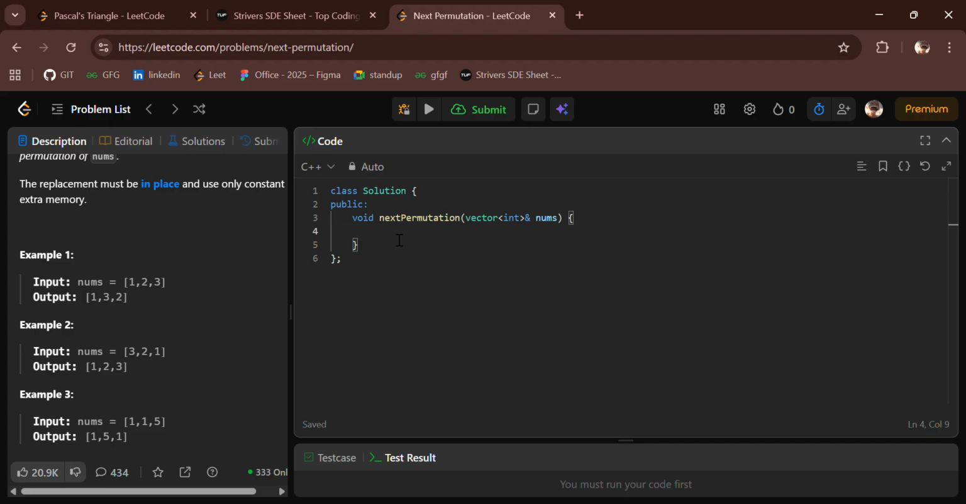To calculate the next permutation, we have to go through the elements from the back end side, from right hand side to left hand side, and find the smallest element which is smaller than the next element. So here we go, we code right now.